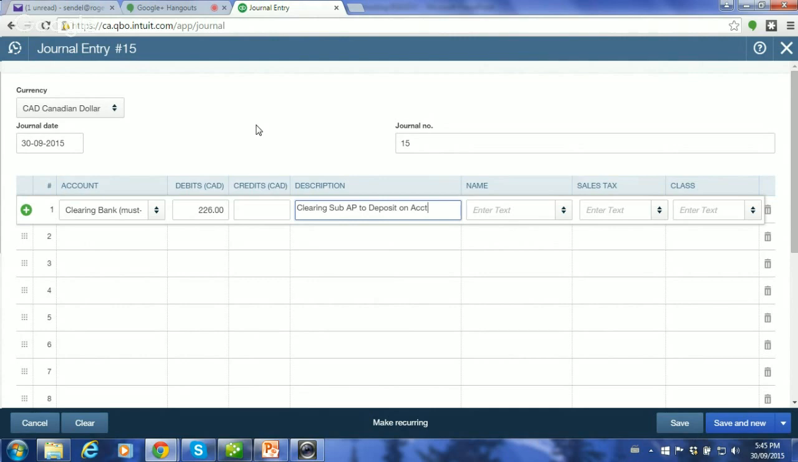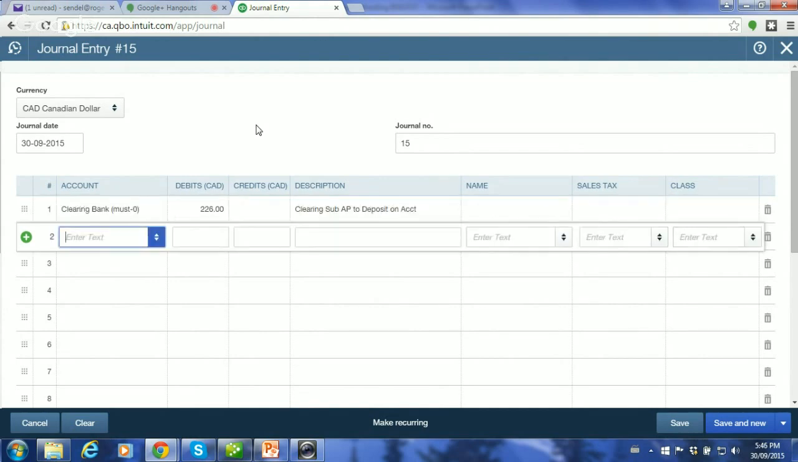Okay. To deposit, so clearing sub AP to deposit on account. And I'm going to go deposit on account. It's going to credit the 226 because I would have debited this account 226 along the way. So that's how I manage my deposit on account, and I clear it out against the clearing account, and I reset this to 0, and this one's going to come out.